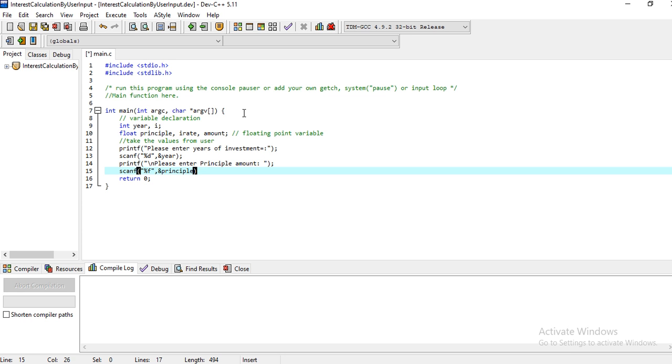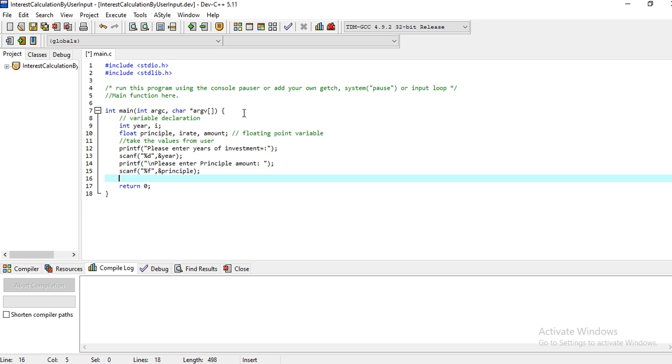So we must be careful about typographical errors, and those typographical errors can be detected by the compiler at the time of compilation, right? So again, the third value we are taking from the user is interest rate. This time we print the prompt for interest rate.